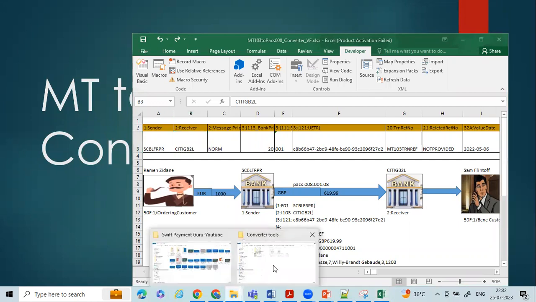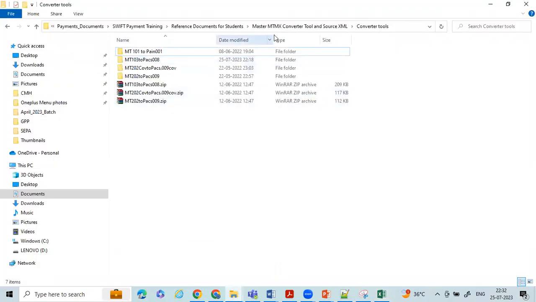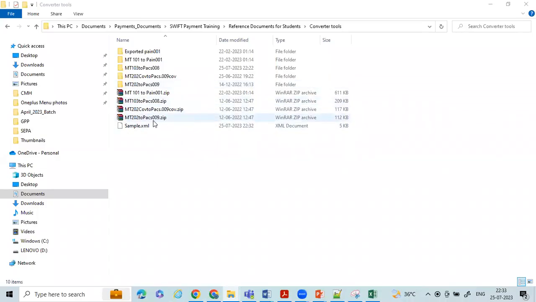Now, the only thing is you have to go to that folder path over here. I had saved it, right? So this is available, sample.xml.